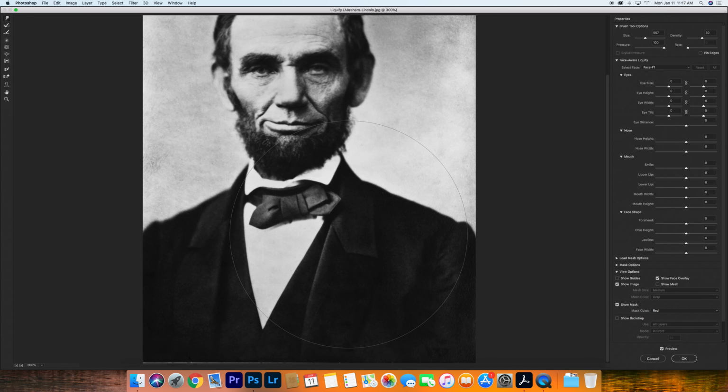Okay, so that does it for our last two tools, Curves and Liquify. These are very powerful tools to offer finishing touches on any photo, but you should also definitely be using them on your final project.